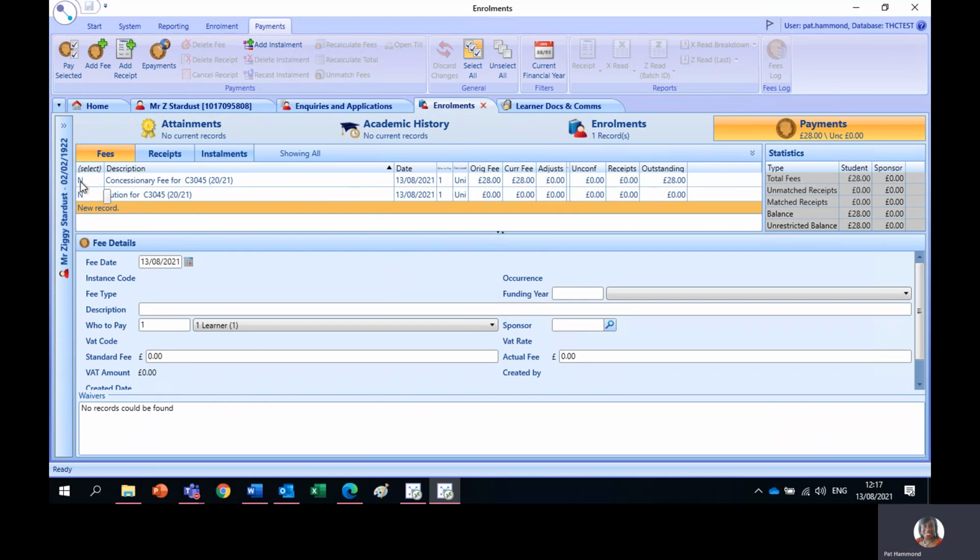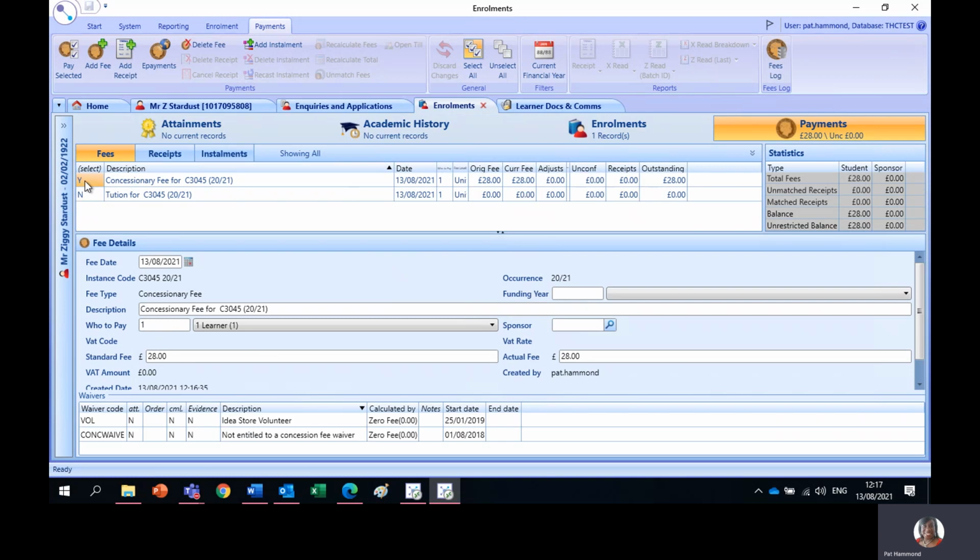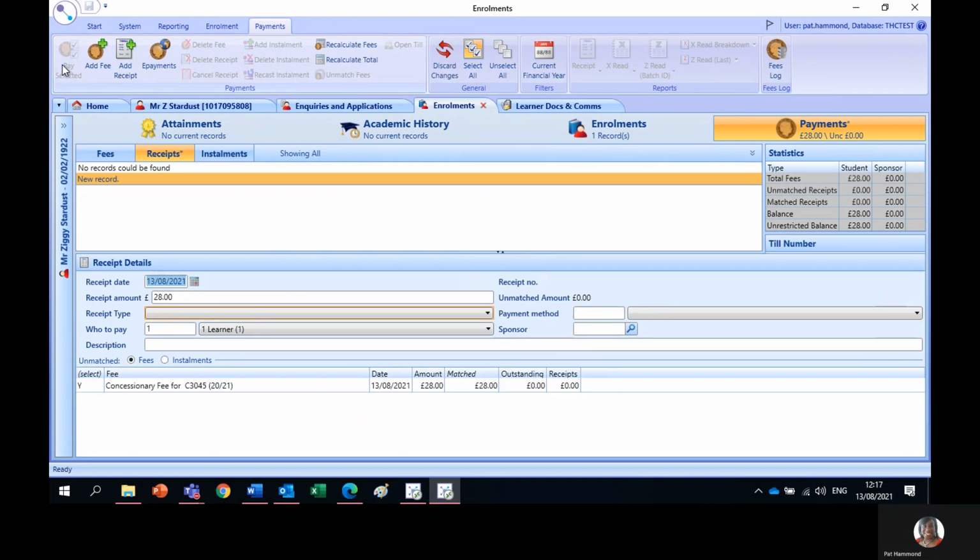So in the fee, I'm selecting the course by changing an N to a Y. And you can see at the bottom of the screen here, all the relevant information has been populated. The actual fee is correct. Okay. And then at the top here, I'm clicking on Pay Selected. That has saved the fee and now pushed me through to the receipts field. So the receipt amount is correct, it's £28.